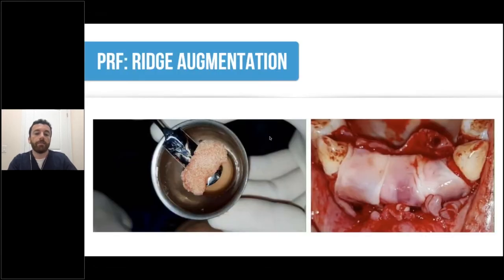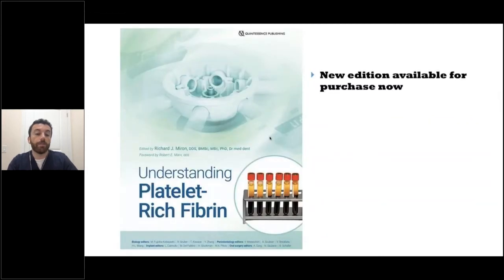As well, if you need to augment or you need to graft, and if at the time of surgery you're able to get a blood draw from your patient, you can use the combination of PRF, if you're using that currently, in order to augment the ridge and also to cover any areas needing exposure of the bone graft. If you're interested to learn more about this aspect of it, I'd highly recommend checking out the Understanding Platelet-Rich Fibrin textbook, which just came out, edited by my dear friend, Dr. Richard Miron, and I have a chapter included in there as well on extraction site management using PRF.